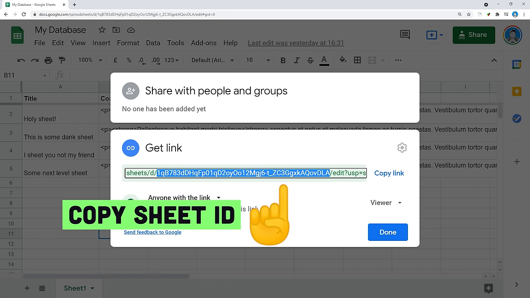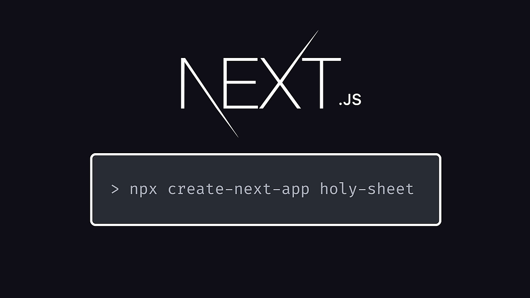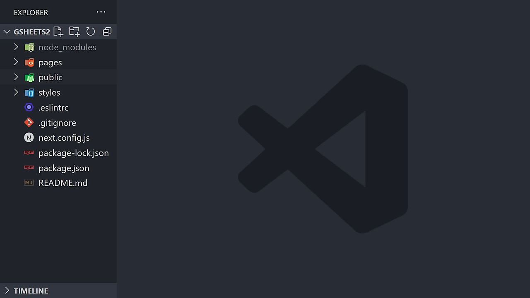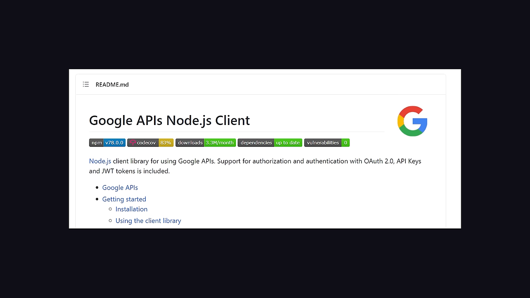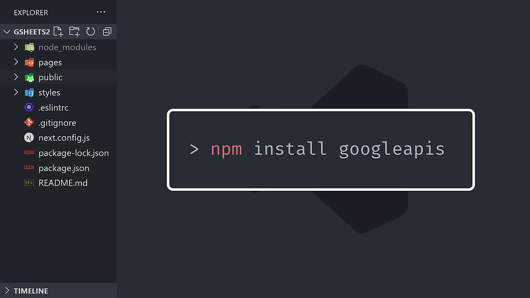The next step is to generate our Next.js application. And keep in mind, you can follow the same basic process for any Node.js server. We can run npx create-next-app from the command line, and then open it up in VS Code. Whenever working with a Google API on the server, you'll want to install the REST client for your preferred language, which in our case is Node.js. Run npm install googleapis, and we can use this package to simplify the authentication process and give us IntelliSense in VS Code.